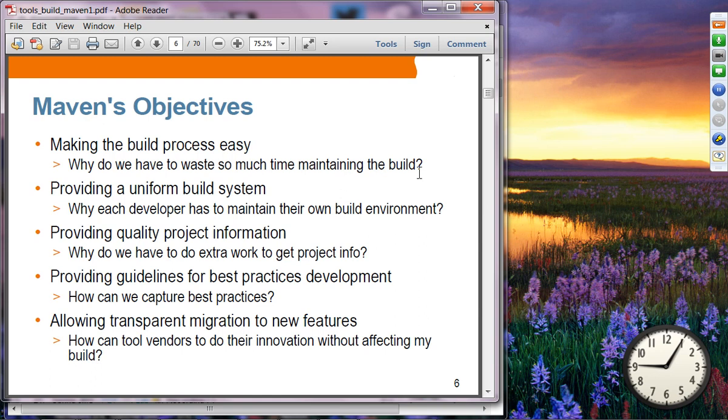So Maven is trying to actually simplify that build process. The second issue is why each developer has to maintain his or her own build environment. The reason is that every software project has its own directory structure, for example, and each developer sometimes has to maintain their own development structure and development tools and things like that. So Maven actually simplifies that process as well. It provides a uniform build system so that every developer should actually use a common build system.